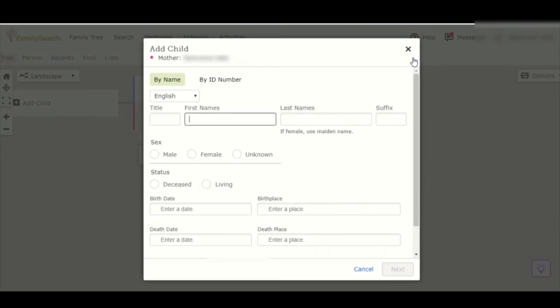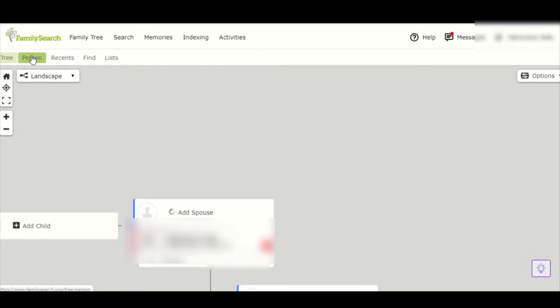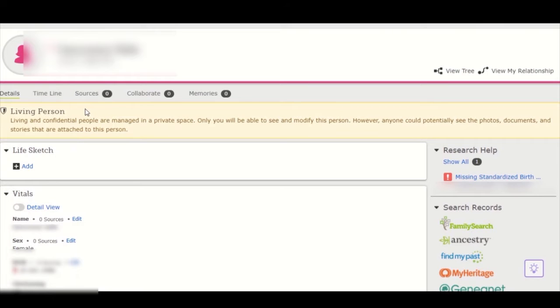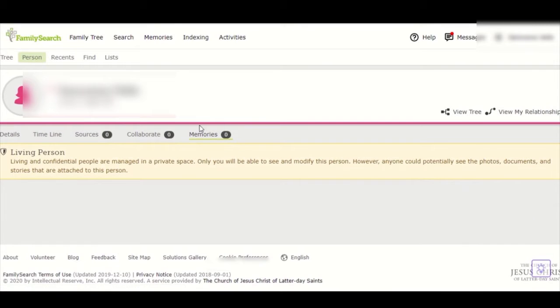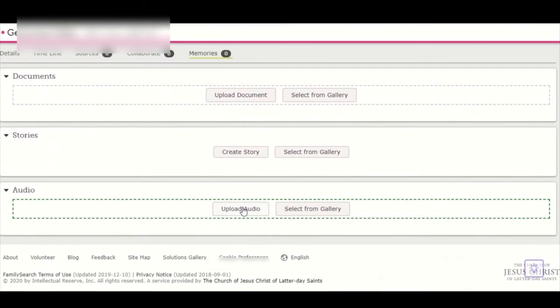Another option under Family Tree is to select Person. This will take you to a page where you can enter more detailed information on a specific person in your family tree. You can upload a photo, you can click on memories and add pictures or other documents pertaining to that person. You can also write stories of that person or upload audio files if you have them.